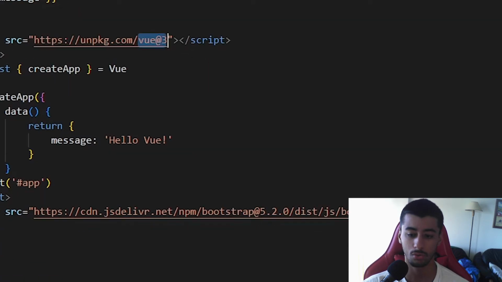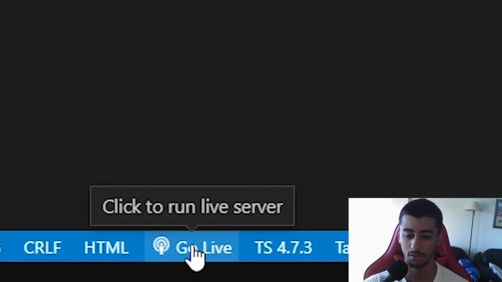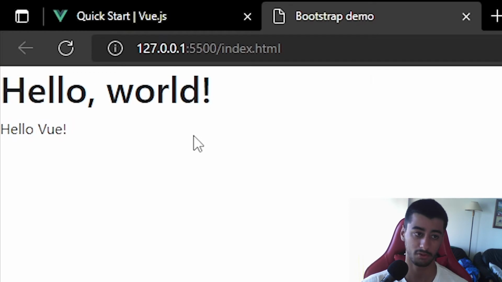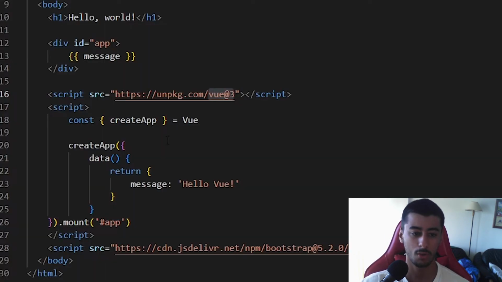And now we are going to have a quick look into it. We are going to click in the Go Live server. And in the Go Live server, you may see that we have already the Bootstrap, because it's really pretty, and the Hello Vue, because we don't have here Hello Vue, we have message, and this message is returned from the data from Vue. So the Vue is already working as well.